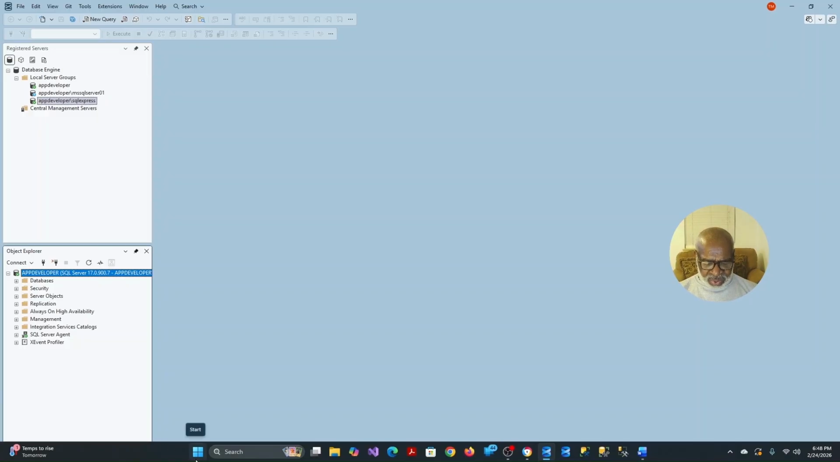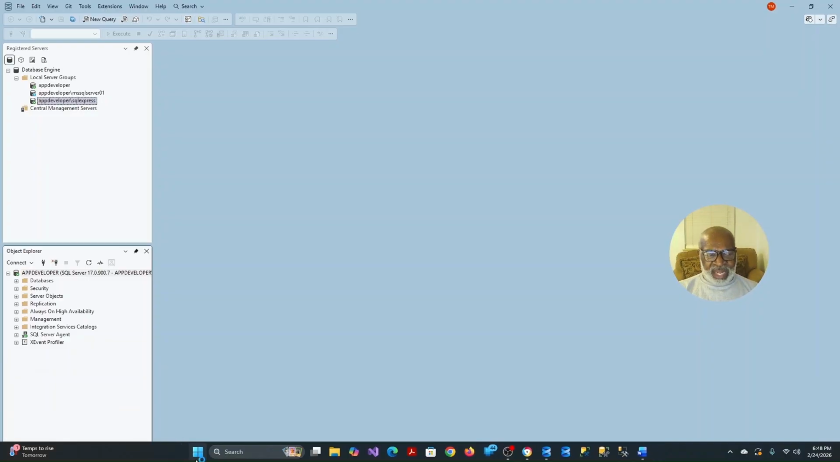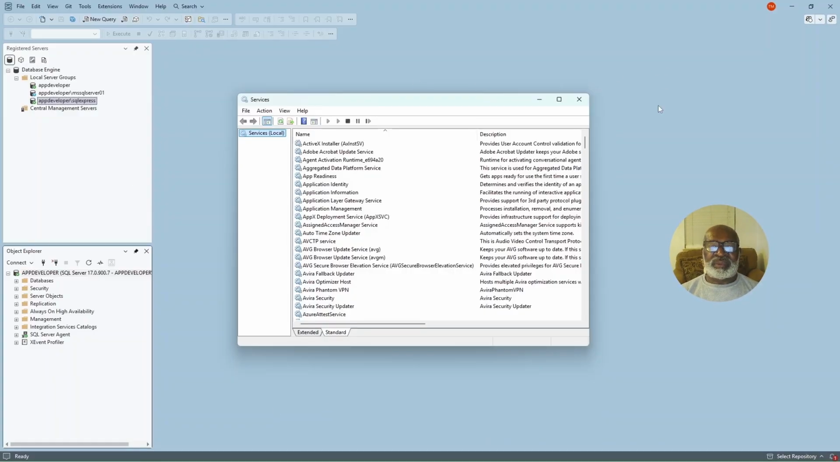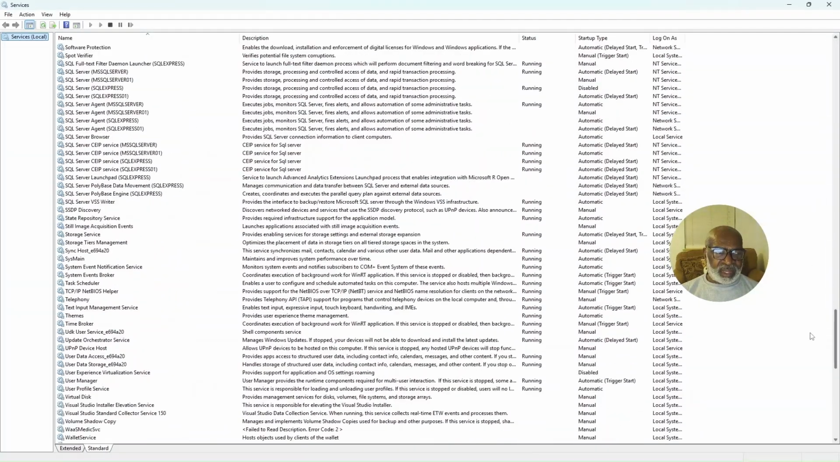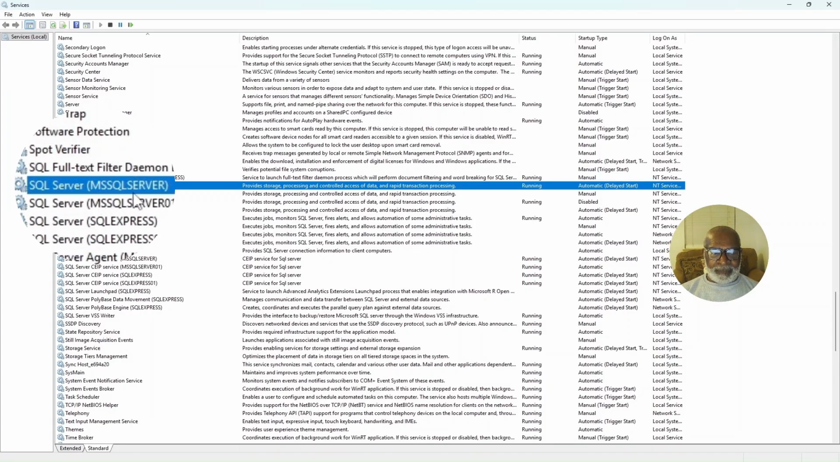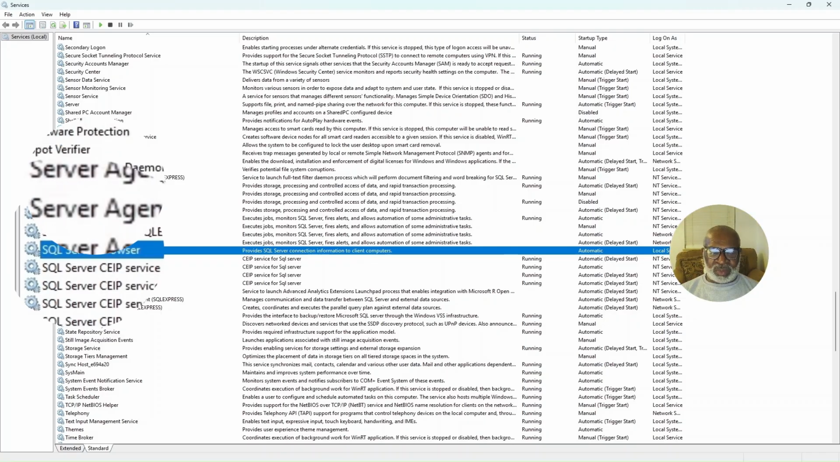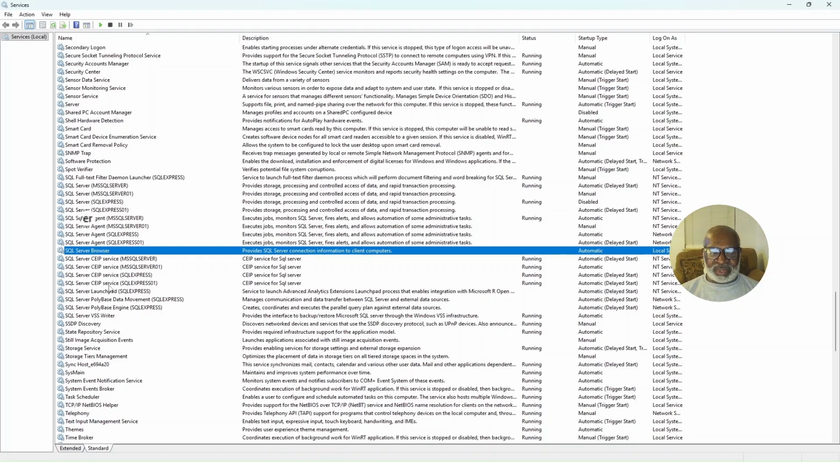If we go to Win+R and just launch the management console for services, under services we have a listing of all the services that are running on this machine, and over here it shows SQL Server, and it also shows SQL Server Agent, it also shows SQL Server Browser, so on and so forth. All of these are related to all SQL Server services that are running.